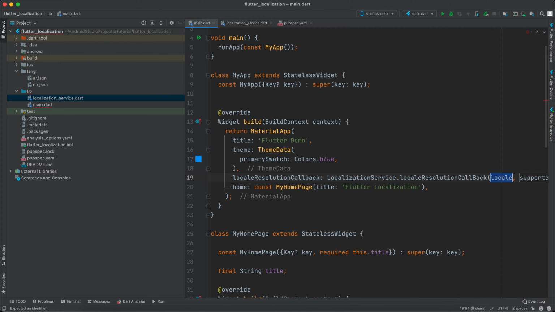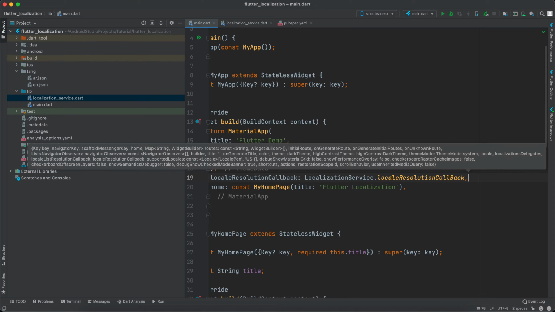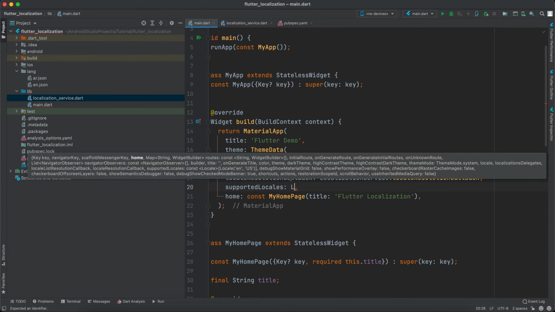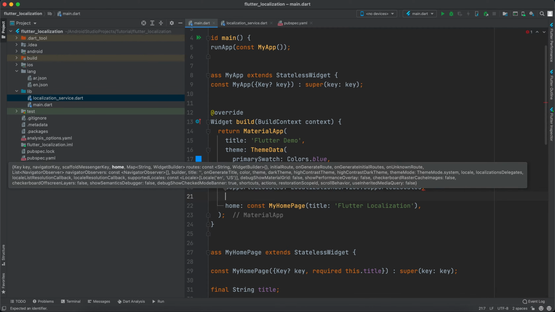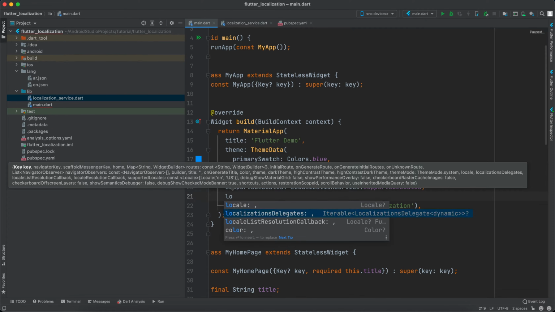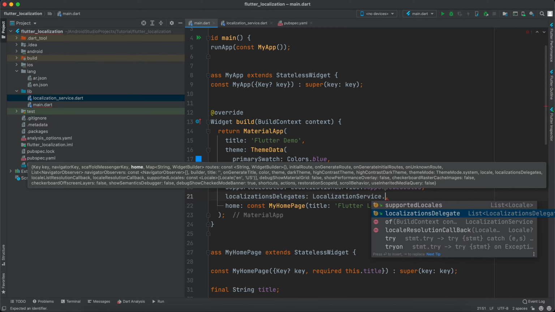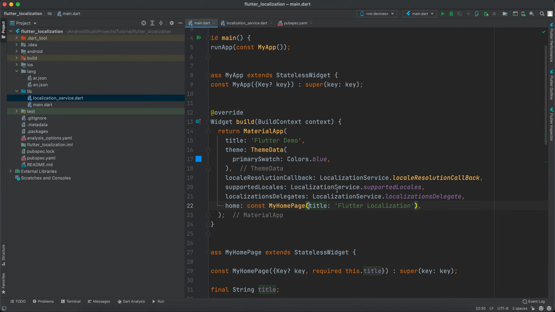Localization resolution callback. However, we wouldn't send anything inside here. Now we will also use supported locales, and we would say localization service dot supported locales, and we will use localization delegates. So we would say localization service dot localization delegates.